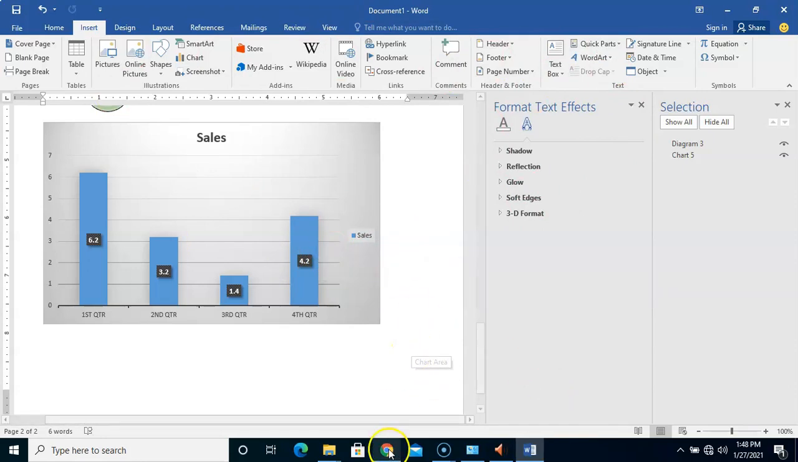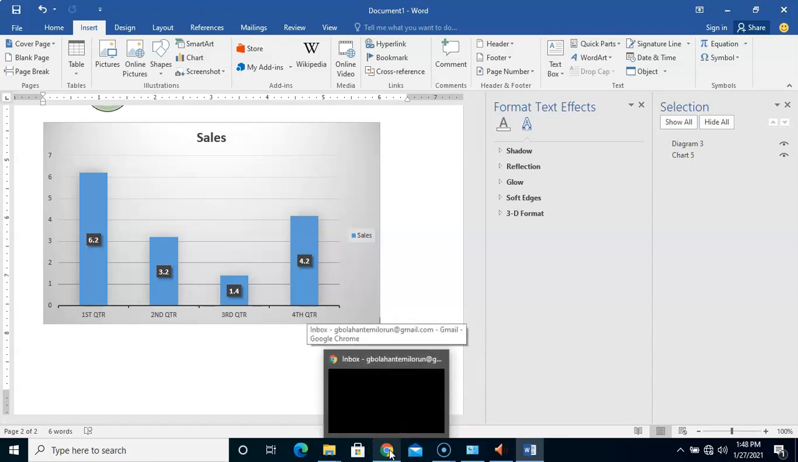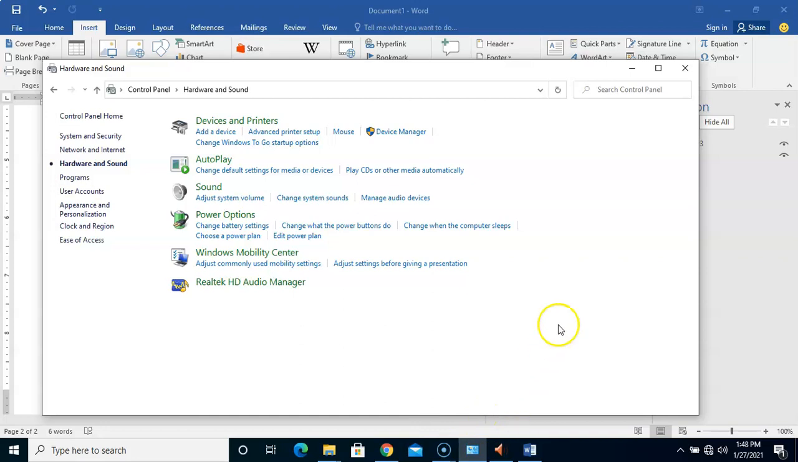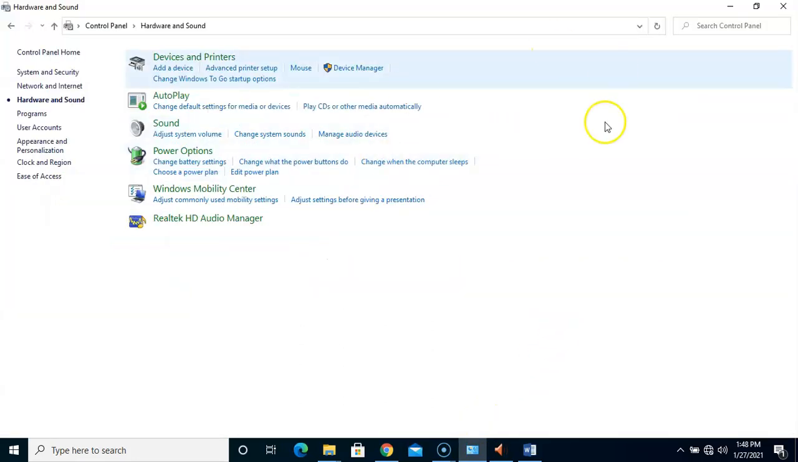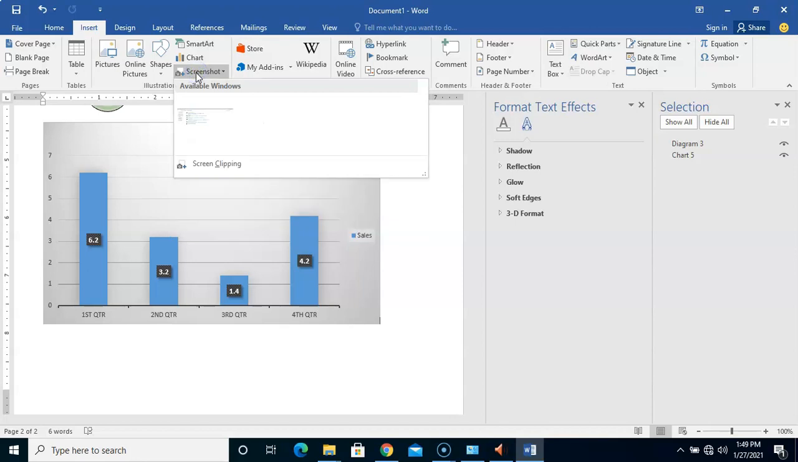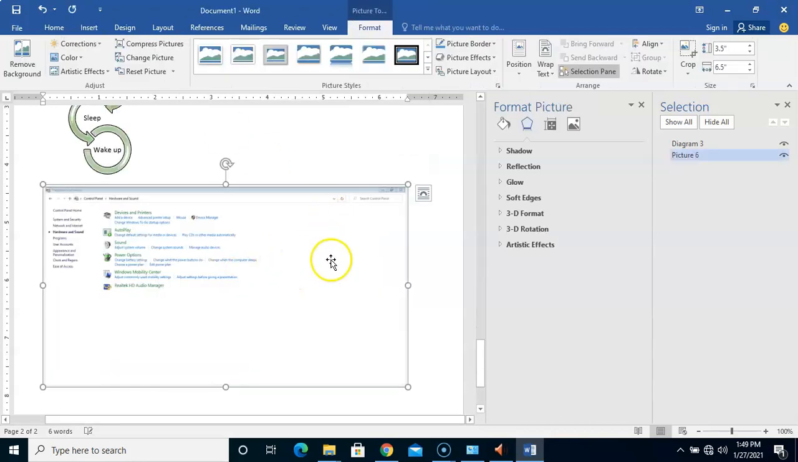Let's say you want to capture a particular window. I could go to what's here. Okay, let's say I want to capture this particular window. I will open it like this. Then I'll go back to my Word, then go to screenshot. When I go to screenshot, it would have captured it. Do you understand that? When I click this, it's going to load it. Can you see that? So that's the way to do your screenshot.